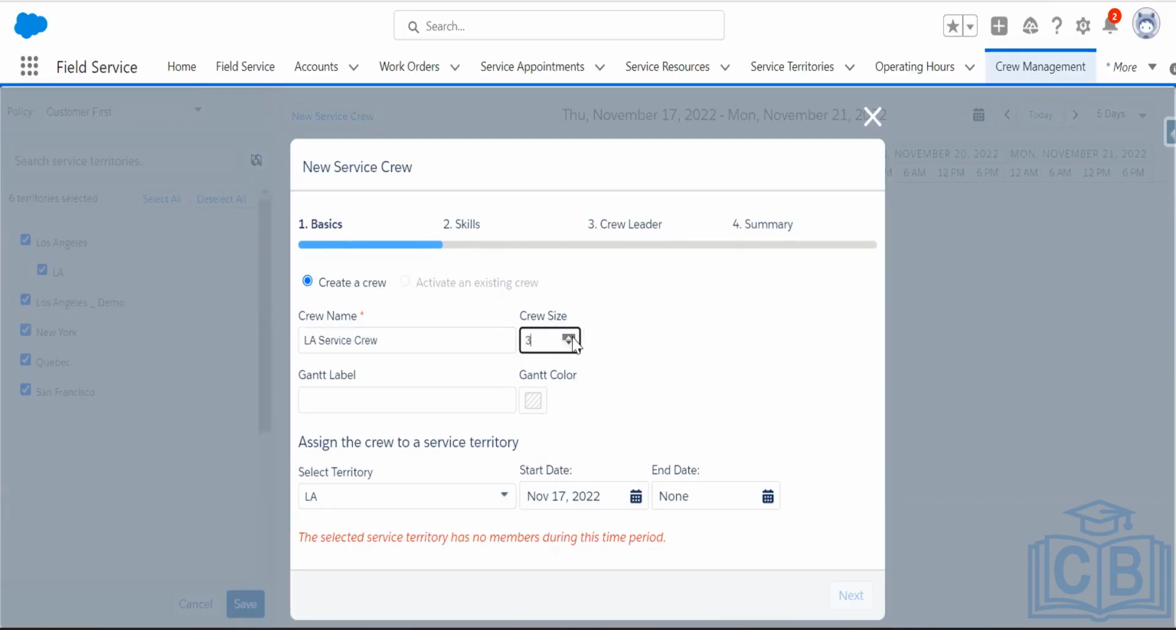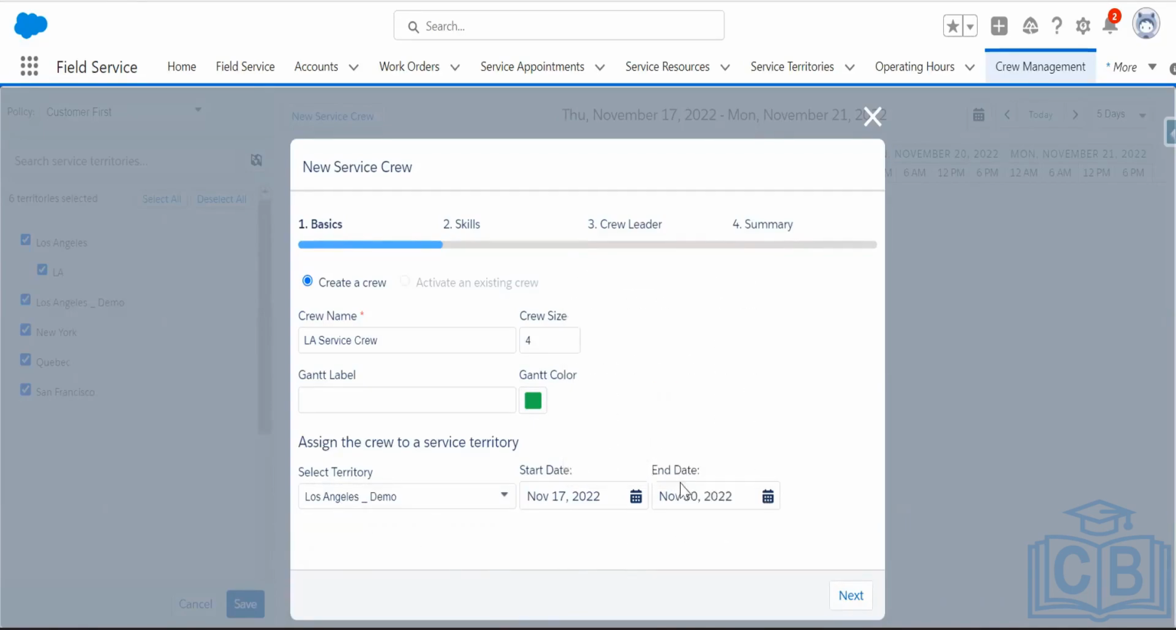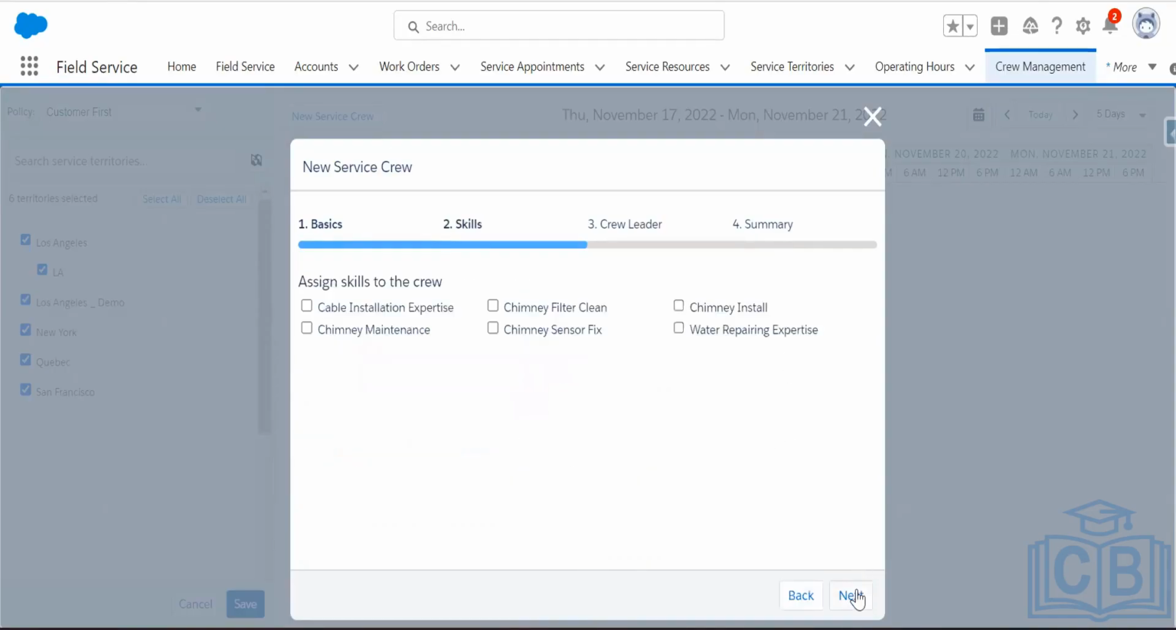Suppose group size is 2, 3, 4. You can put the color here. I'm putting, suppose, color is yellow. I can put, suppose, green. Assign the crew to a service territory. I'm putting this service resource to that. I'm assigning this service group to this Los Angeles demo service territory. Start is 17th and end is, suppose, 30th November. Next.